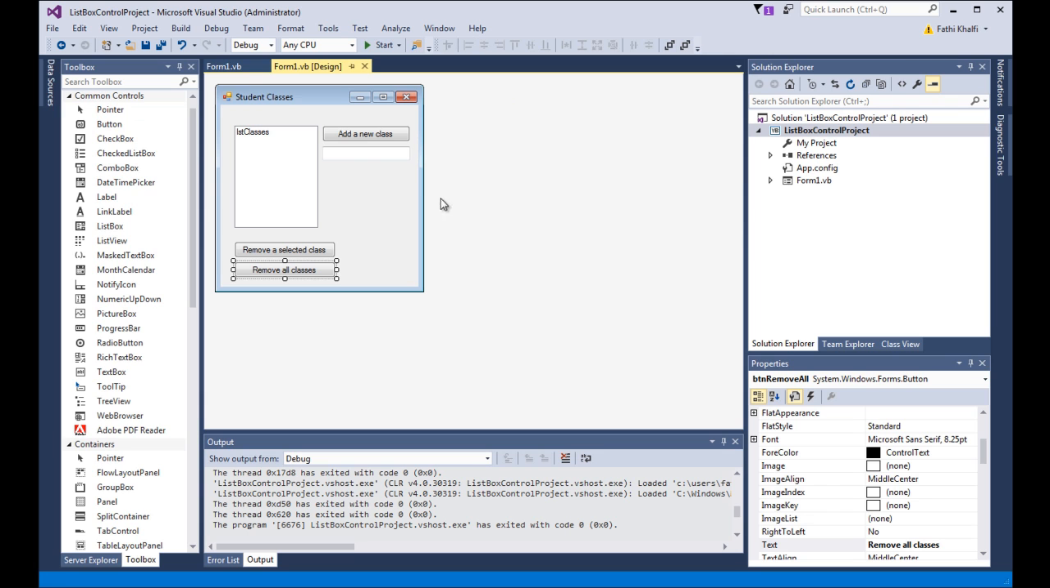Okay, close this, and this is basically how we use the list box in Visual Basic. And with this, we come to the end of this lesson.